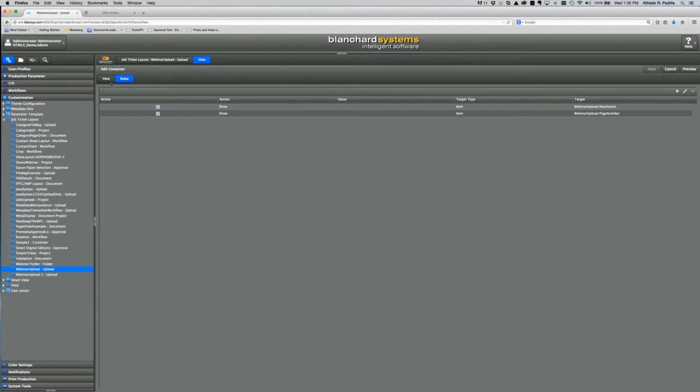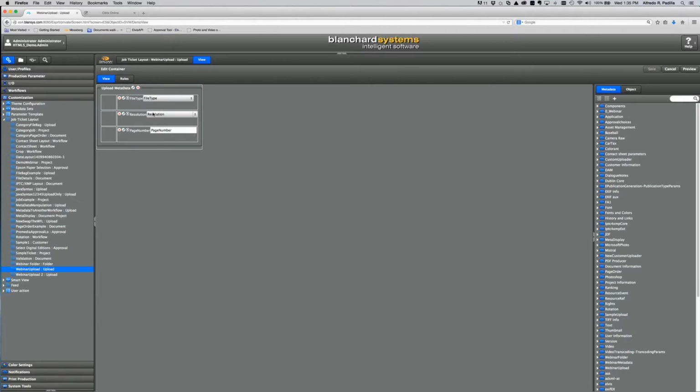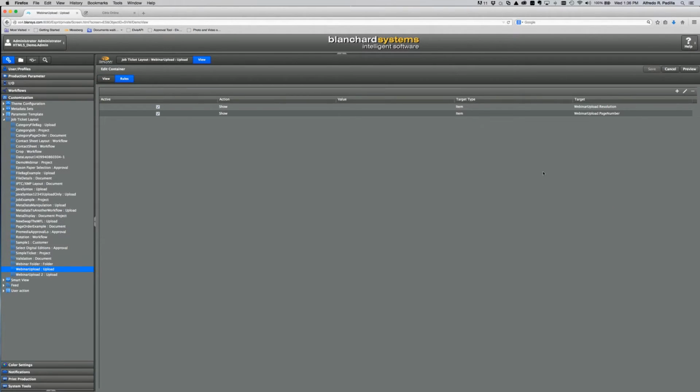So maybe if you notice my metadata here, I have file type, resolution, page number. Resolution only makes sense for images, and page number only makes sense for pages, for instance. So what I want to do is only show resolution when I have images selected as my file type, and I only want to show page number when I have pages selected. So what I'm able to do is add information here that'll actually do that.